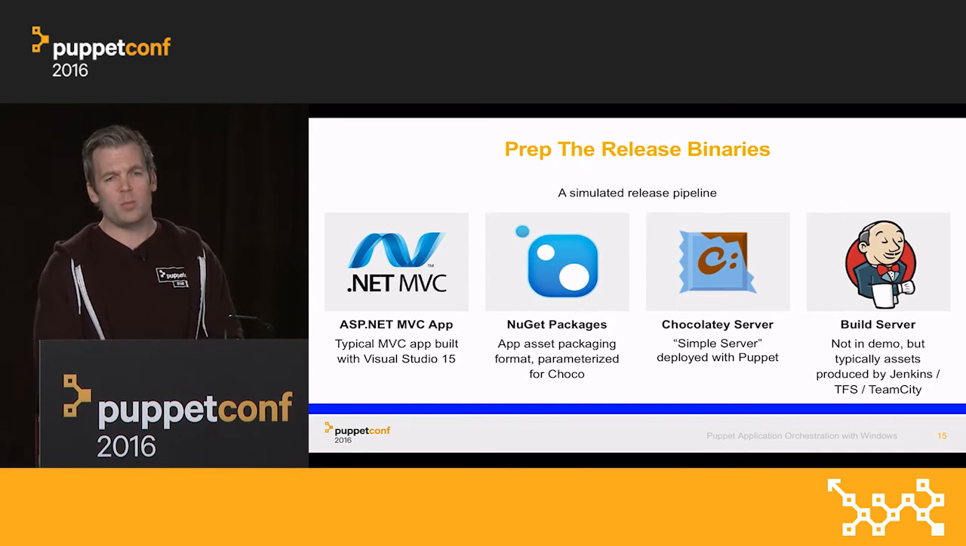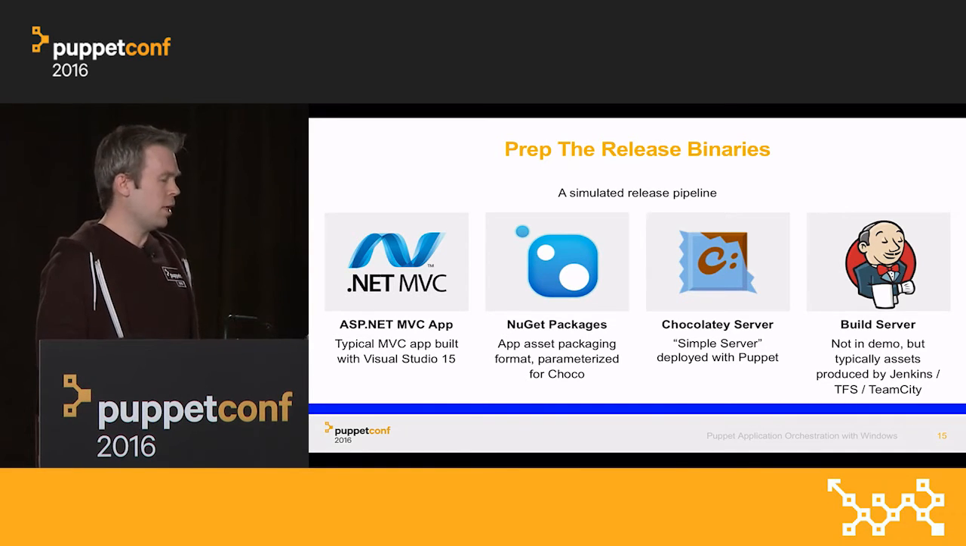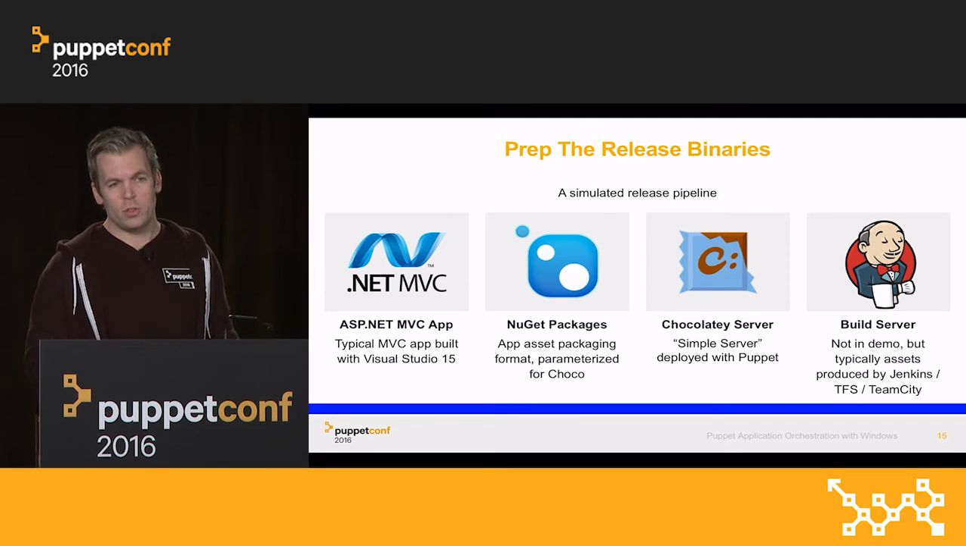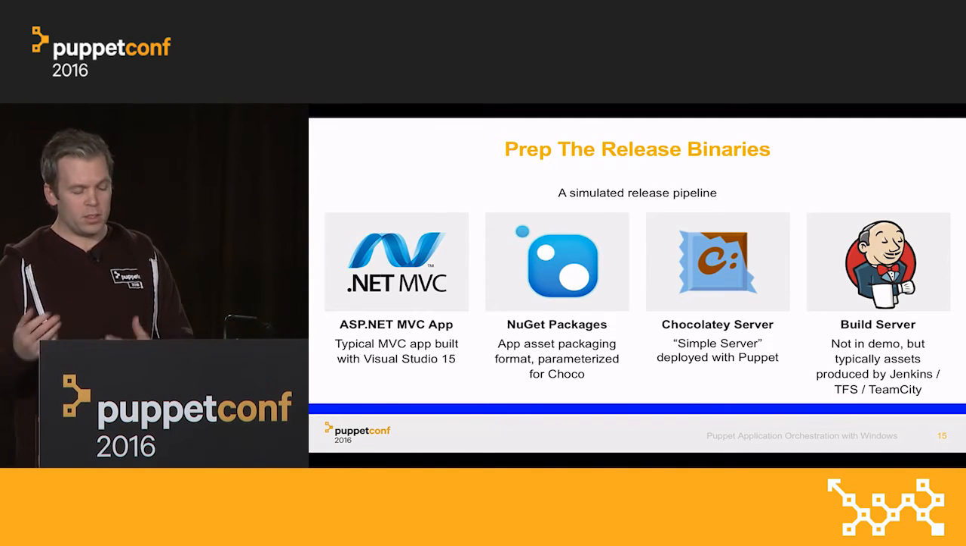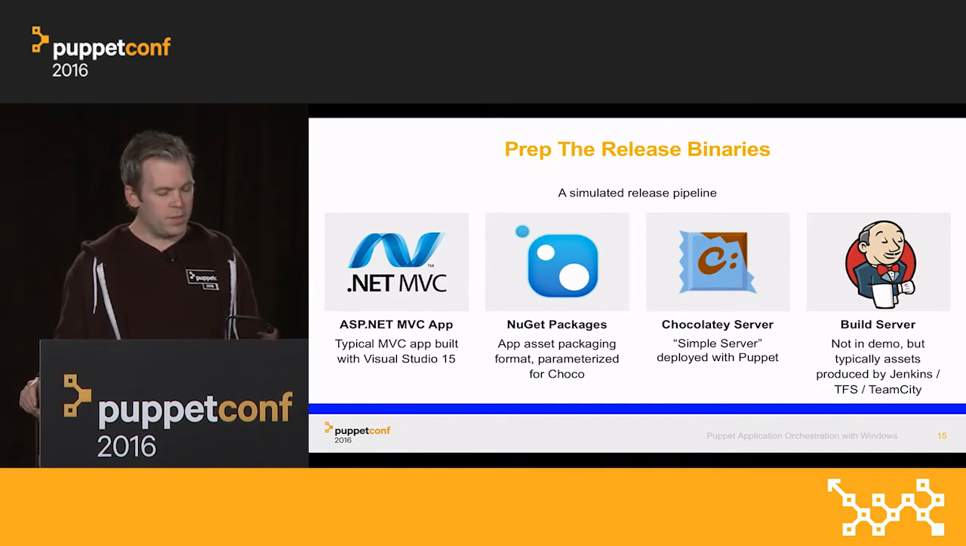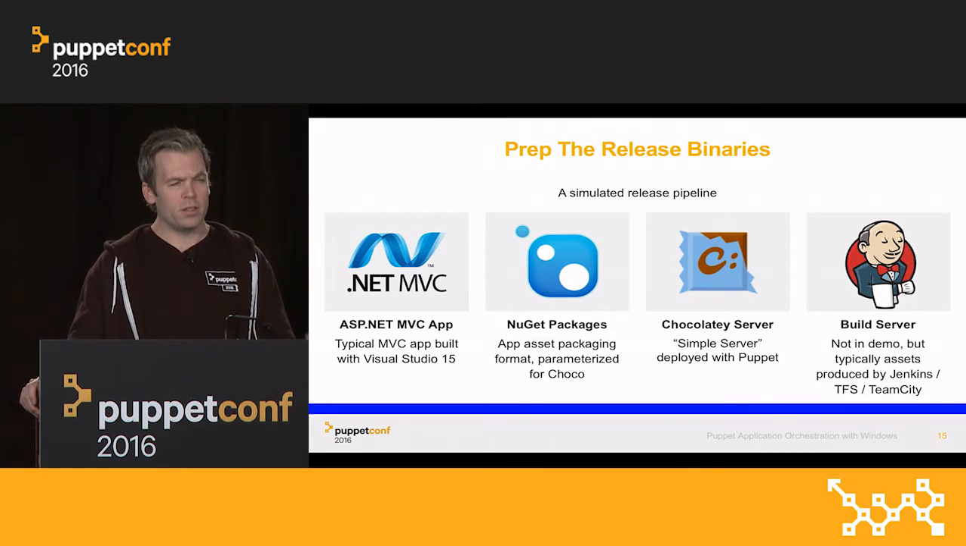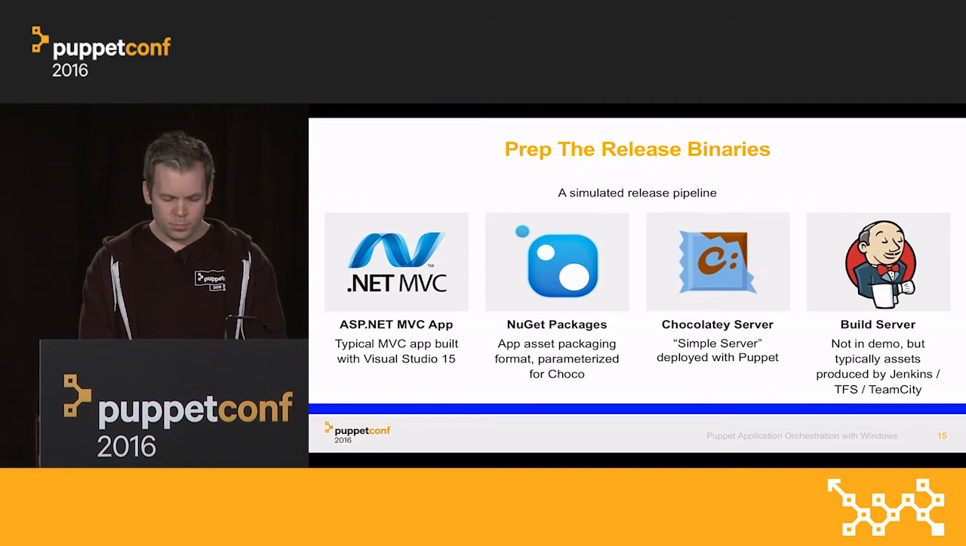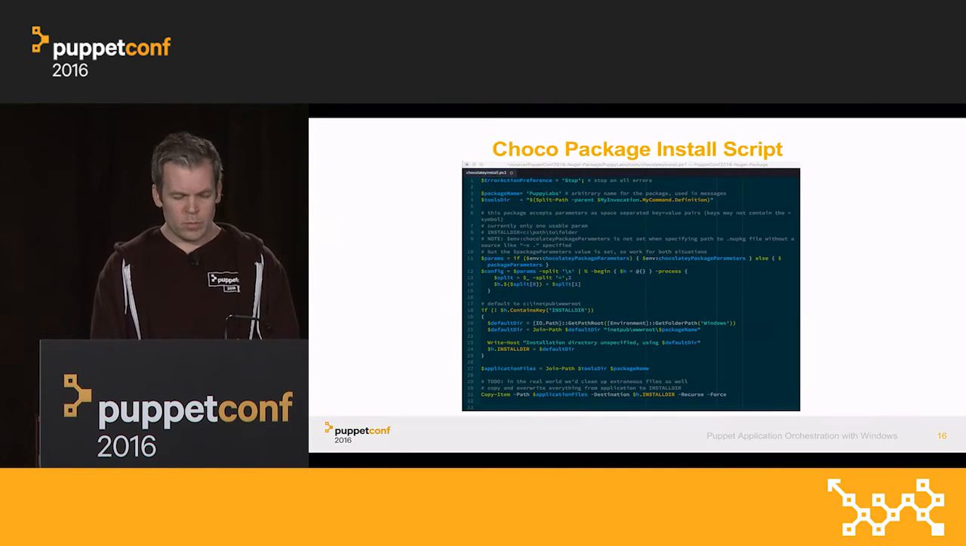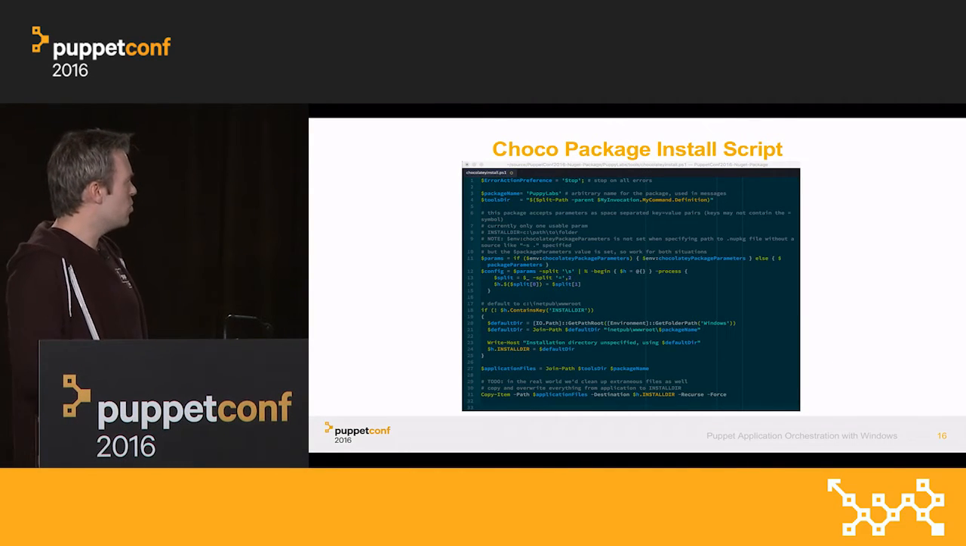I took a stock ASP.NET MVC app. I used some NuGet packaging around it to produce a Chocolatey package. I'm running the simple server. In this case, I'm going to simulate what a Jenkins server might do if it were to publish assets, but I'm going to do that at the command line. Hopefully, yeah, that's really tough to see.